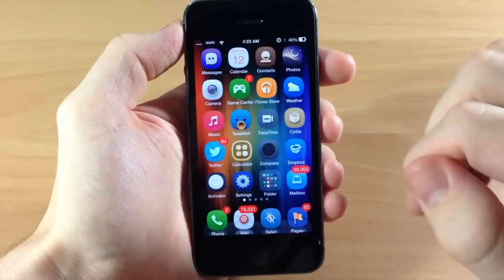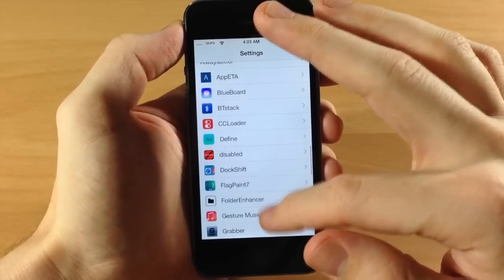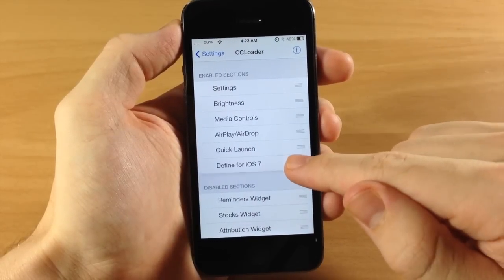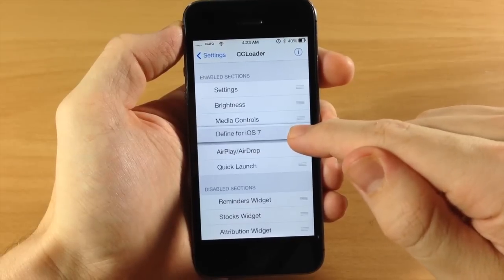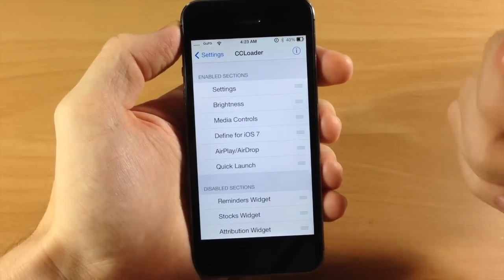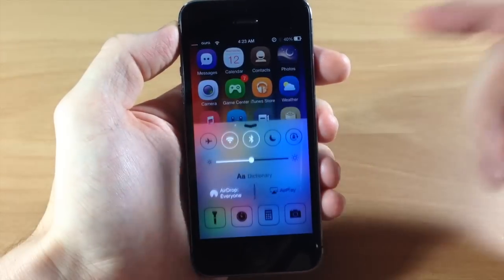But if we go into the settings here, I'm going to show you. If we scroll down to CC Loader, you can see that you can rearrange this however you want. So if you want it up at the top, then you can do that. If you want it under the media controls, which I actually have hidden right now, then you can do that as well. So we're going to put it right there, and we're going to open this up.